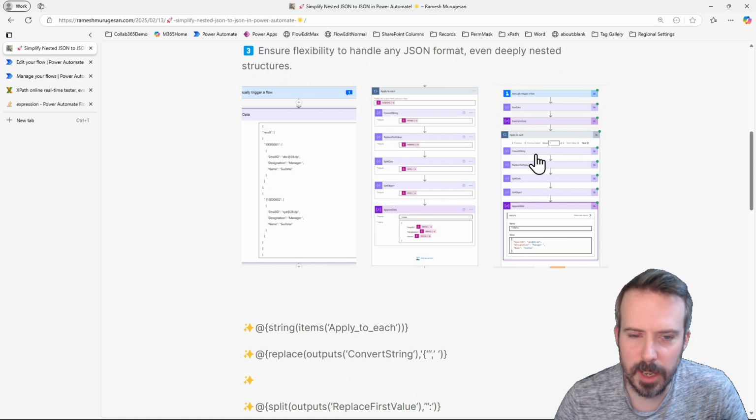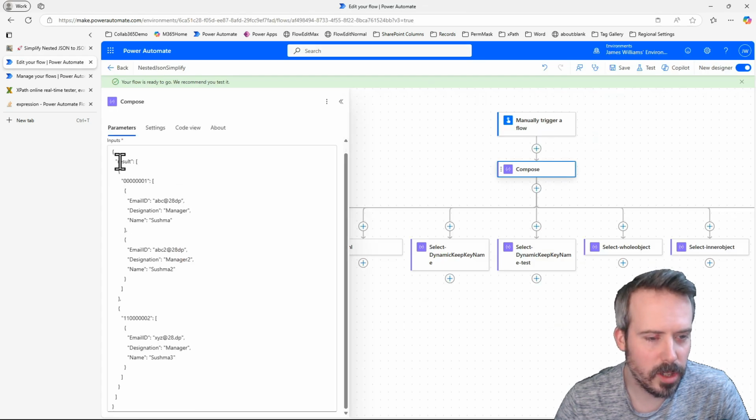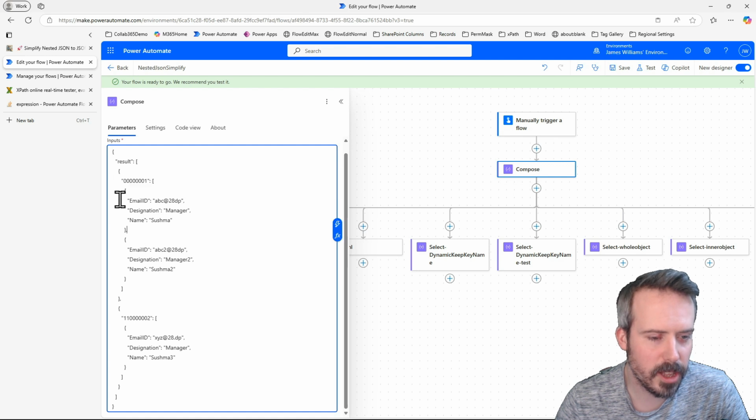But the first thing that caught my eye was that Ramesh is taking a compose action here as a simulated data source, and I've copied that into my flow here, where I've got a results property in this top level object. Under that we've got an array of objects, each with a numeric key, and under that are some objects with email, designation and name properties. I've actually added a second one within this numeric key here, just to test out whether we can deal with that in the flow as well. But otherwise I've taken that compose and we've tried to deal with it.